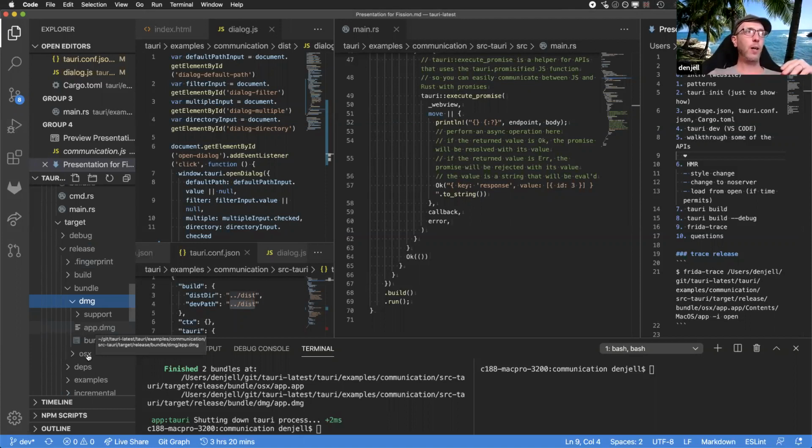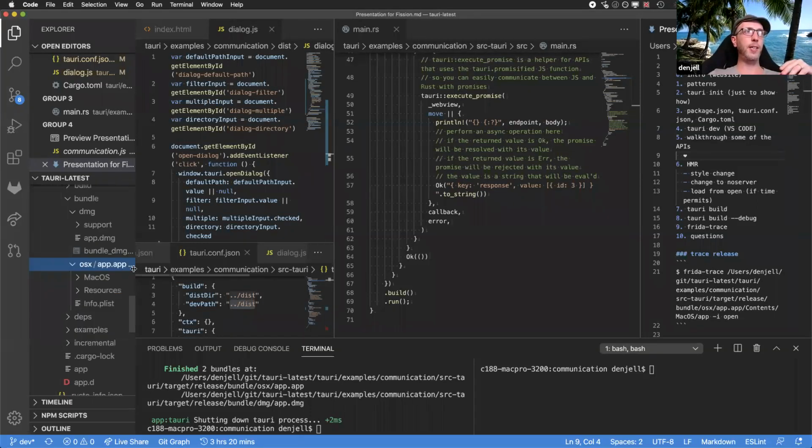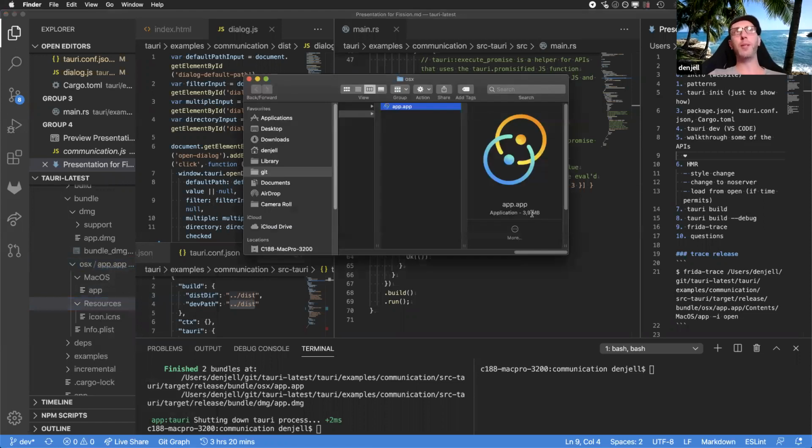But for now, the one I'm interested in is the app.app, where we have the MacOS, we've got our resources, our icns, the Info.plist, and I know I said I was going to do a little bit of instrumentation, so let's try to do that. I just ran the Tauri build command, so we now have a freshly built binary. I wonder how big it is. Let's find it in Finder. 3.9 MB. That's not bad.